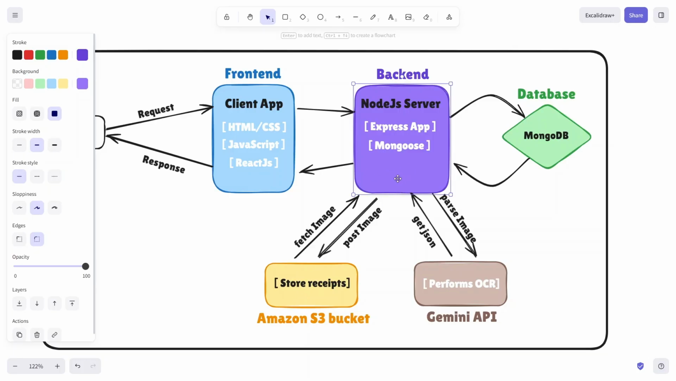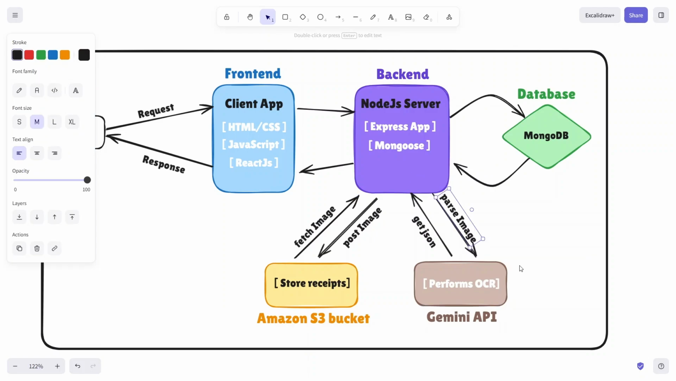Now what do we do? We send that receipt to the Gemini API. And how do we send it? We will be sending it to parse that image, and by parsing, I mean extracting text from those images. That process is called OCR, which stands for Optical Character Recognition. The Gemini API performs this OCR, extracting all the important data out of that image. Then it will return us a draft transaction as a JSON response. That is why it's shown here as get JSON. We just get the JSON response from the Gemini API to our backend.